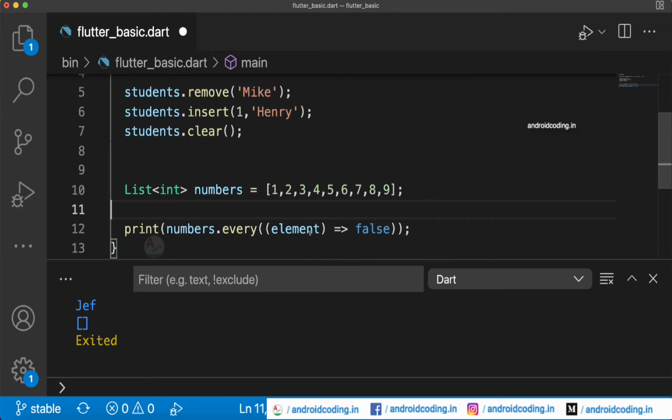So now we are getting every element here, like 1, 2, 3, just like we use a for loop. Here, with the help of every, we can iterate through every element in this particular list, and we can perform some calculations or whatever according to your requirement.